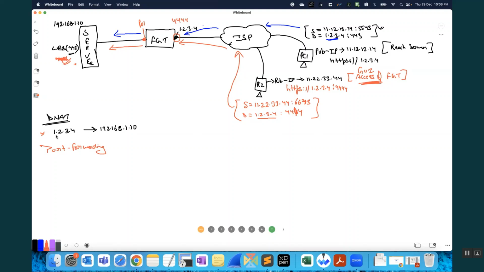Destination NAT entry saying what? That if the destination is 1.2.3.4, it's changing to 192.168.1.10. Now, again, this IP is being translated, and hence the packet will again reach the server.